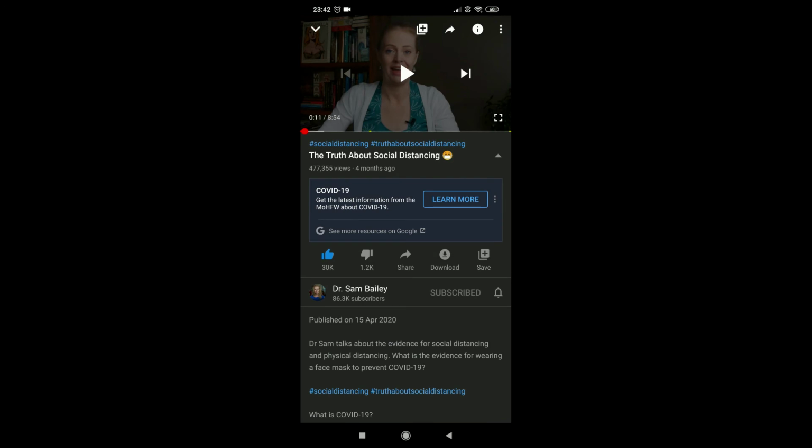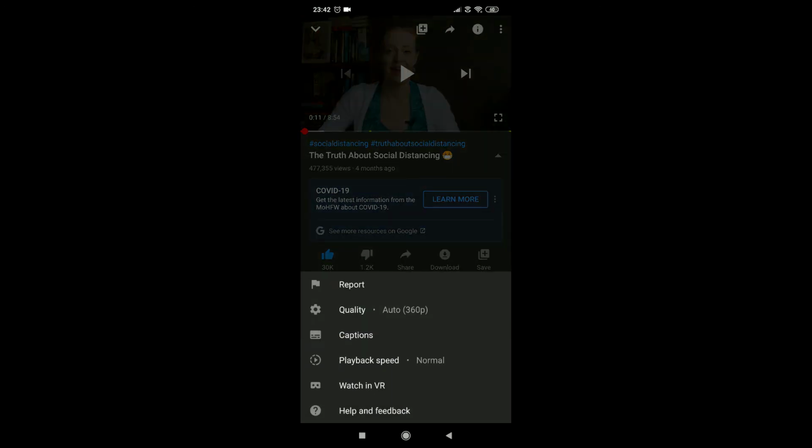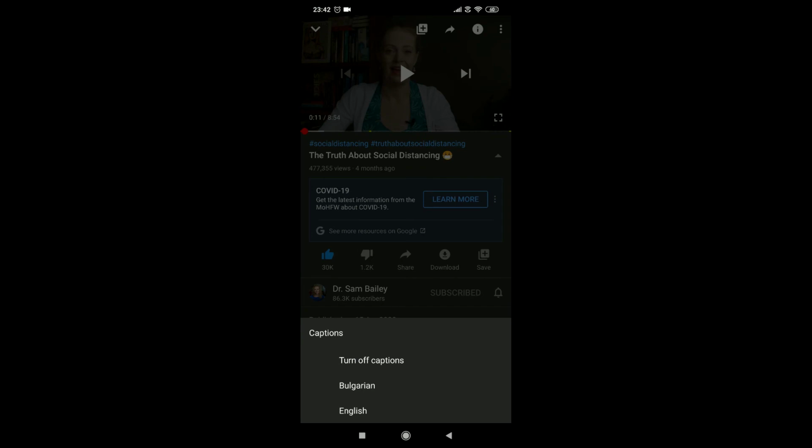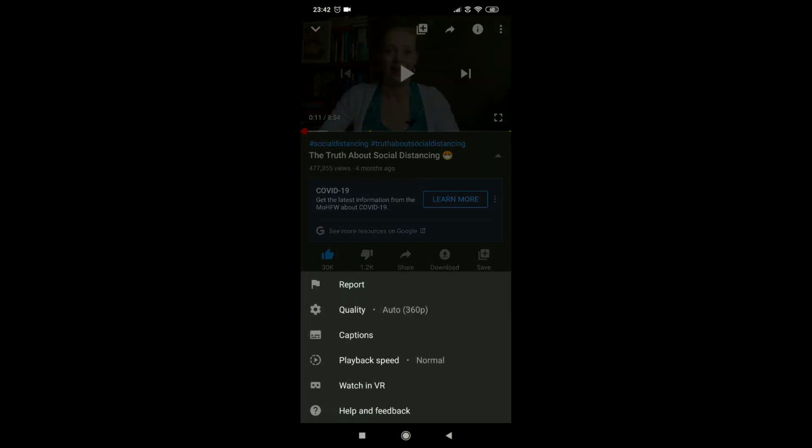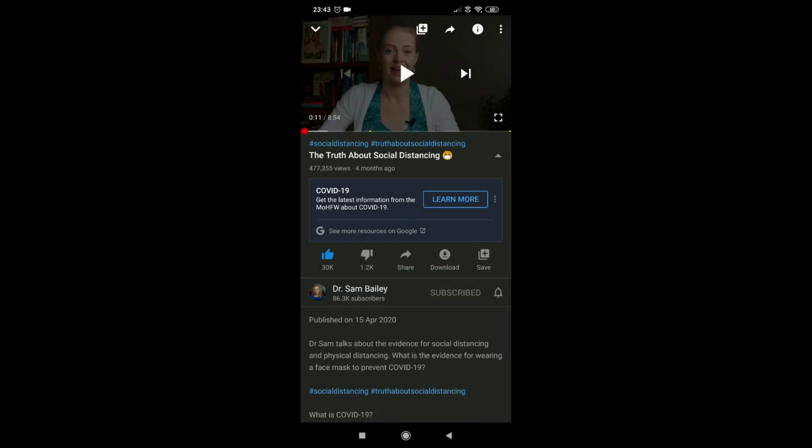You can also share videos that you like with your friends and family members. There are a lot of features where you can share videos according to the different apps and messaging platforms that you have. You can also change the quality or the captions, etc., based on your internet speed or your desires and preferences.